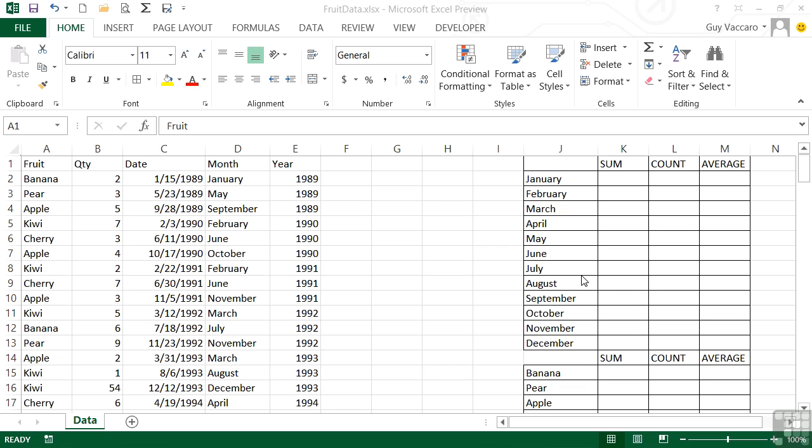Taking our fruit data file, we have a set of data on the left here that goes all the way from A1 to A150, and it's a set of different types of fruit, how much of each fruit was bought on particular dates, and then from that date we can define the month and the year that that purchase was made. Now if we wanted to add up all the fruit that was sold, we would simply add up the quantity column.